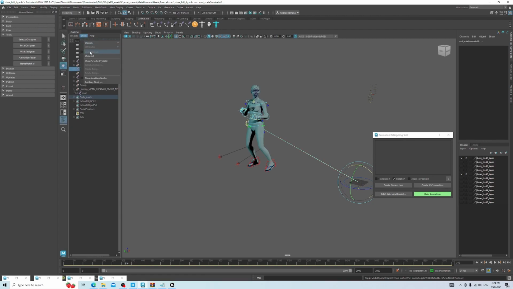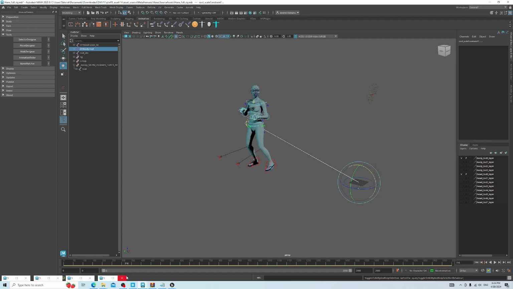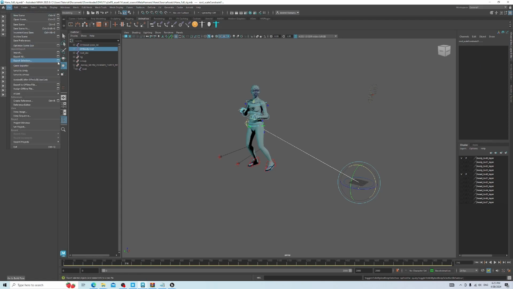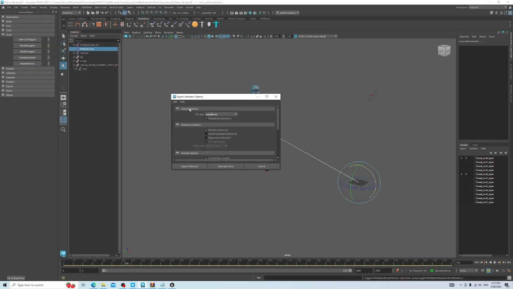And I would also do object joints only, so that it selects only joints, since we don't need the rest of it. It also has some parent constraints, point constraints, and so on. We don't need that. You can actually close all these windows finally. And then we go File, Export Selection.